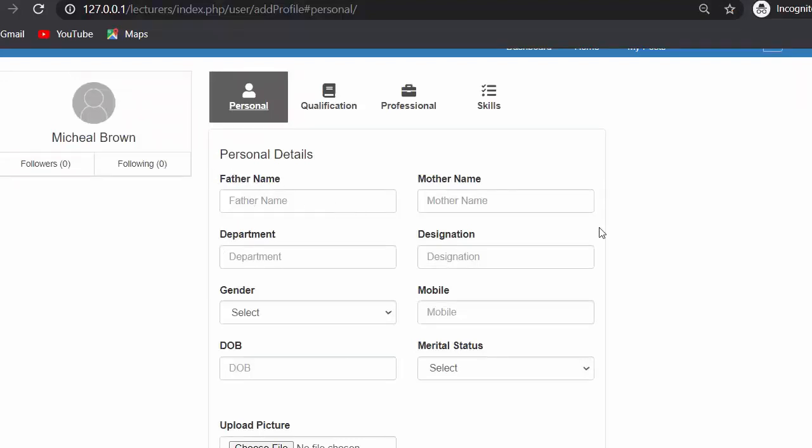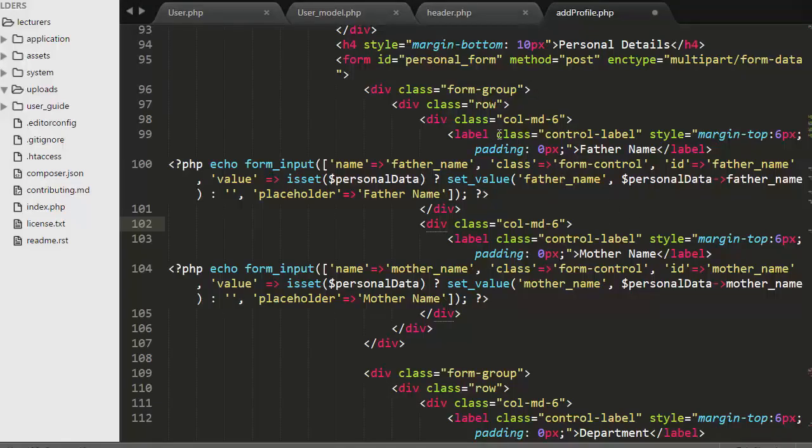So this is my row, and inside that row I have created a 6 column div, which is this one for father name, and another 6 column div I have left for this mother name text box. Inside that first 6 column div I have created a label, which is father name. And then I have created an input with the attributes name equals father name, class form-control, and id as father name.